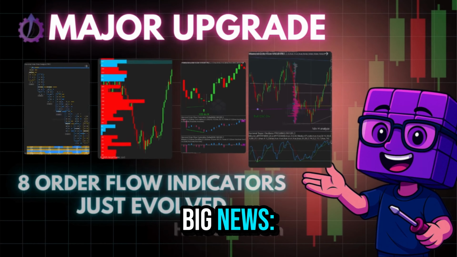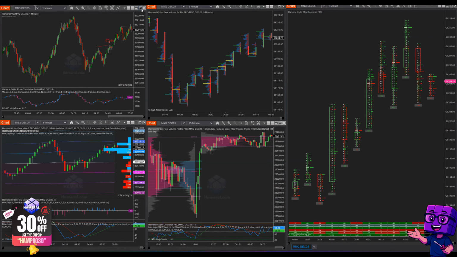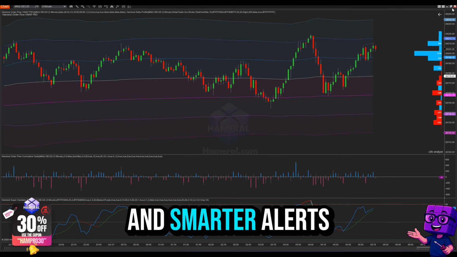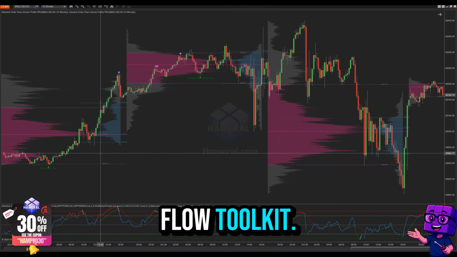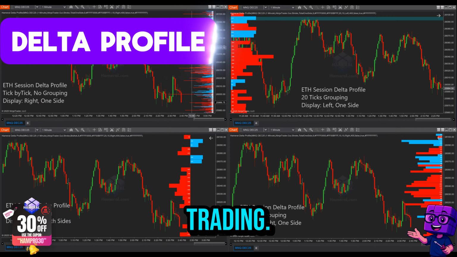Hi traders, big news. The Hameral order flow ProPack just got a major update. More functions, better performance, and smarter alerts across your order flow toolkit. Here's what's new and why it matters for your trading.